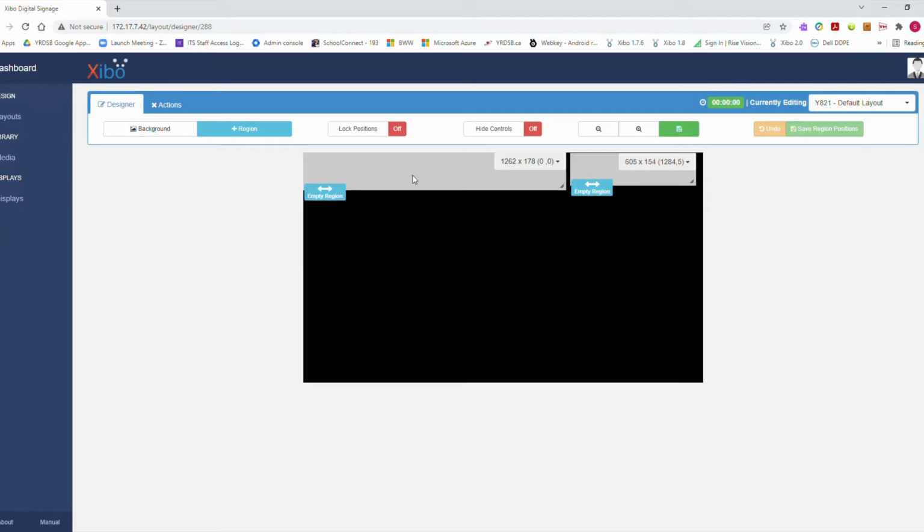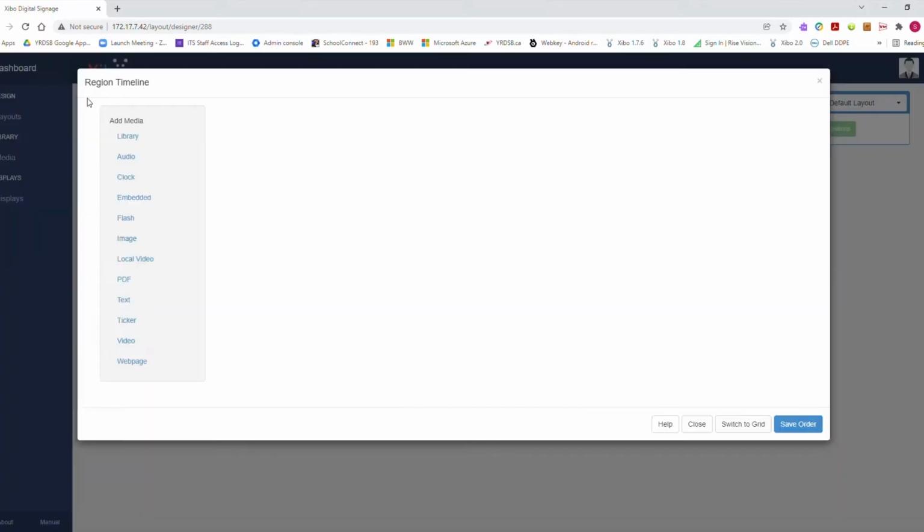If I want to add that title here, I just simply move the cursor on top of that region and double click on that region. That will open the region timeline box. Here on the left hand corner, I have different types of media. Library is the one here, this media library. If you already uploaded anything into our media library, we can use that from there instead of re-uploading them. Audio is if you want to upload an audio clip in order to play the audio. Clock is if you want to have a date or time field, then you can use the clock option here.